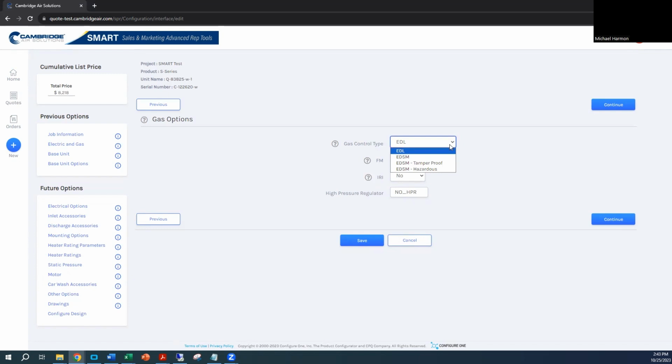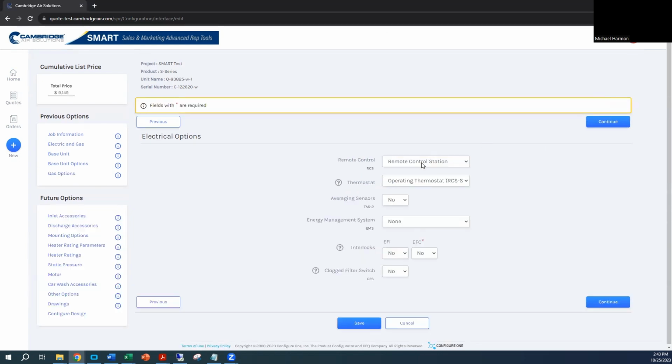Gas control options, FM, IRI, and high pressure regulator will default based on previous selections. Hit Continue. RCS options, thermostat, averaging sensors, EMS, interlocks, and clog filter switch options available. Hit Continue.